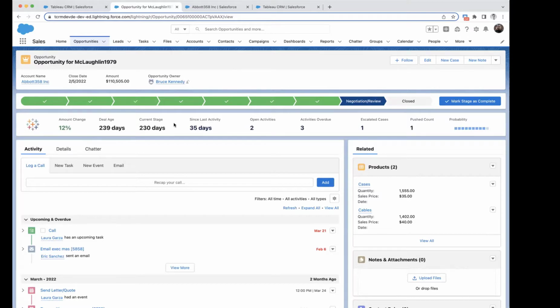And there are some calculations, of course, happening behind the scenes here. So, for example, how much has the deal changed as far as the amount field? In what direction has it gone, up or down? And we indicate that by a % difference, either green if it's up or red if it's down. How old is this? How long has it been in the current stage? Are there any escalated cases on the account? How many times has the close date been pushed out? So again, just trying to surface some of those metrics to make it easier to get a quick overview of where we're at for this particular deal.